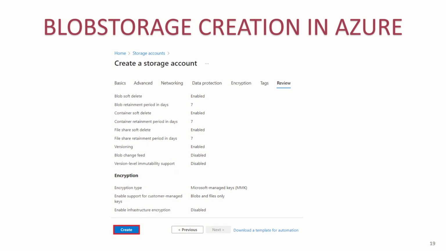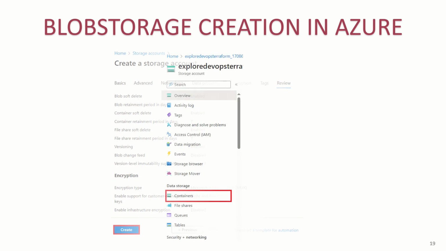So creating a storage account is not that difficult. We just need to follow some screens and select the options. Once we do it practically, I'll show you how easy it is to create a storage account and how it will be beneficial in order to have our TF state file remotely.